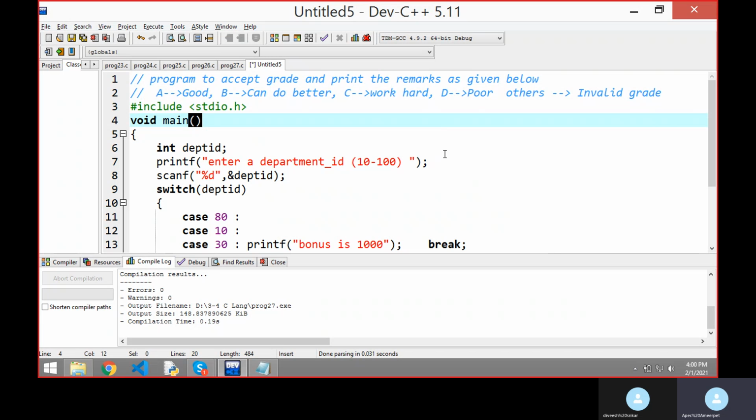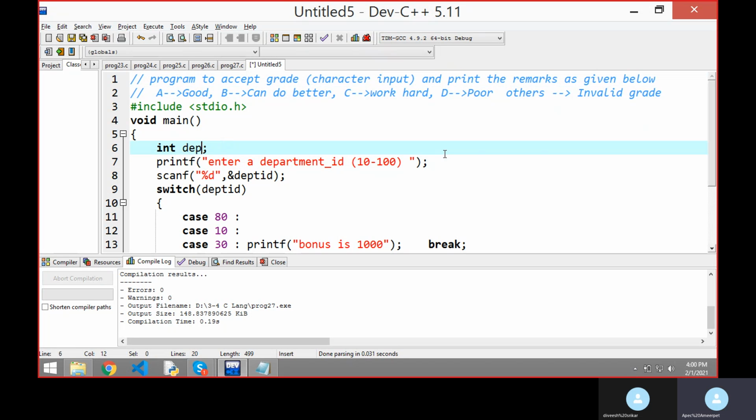Now, because we want to take a character input, grade is a character input. Because we want to take character input, the data type of the variable must be taken as char. Char grade. Enter grade.